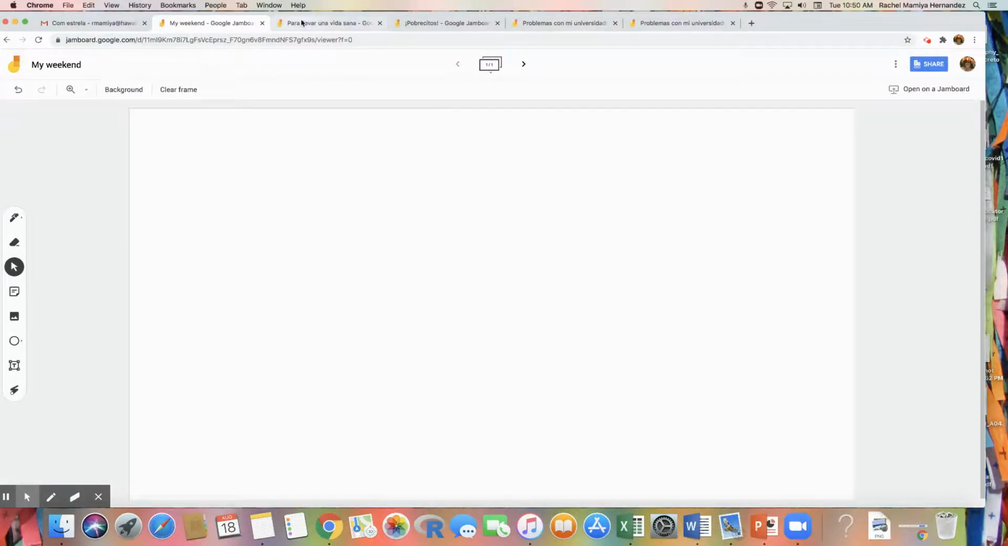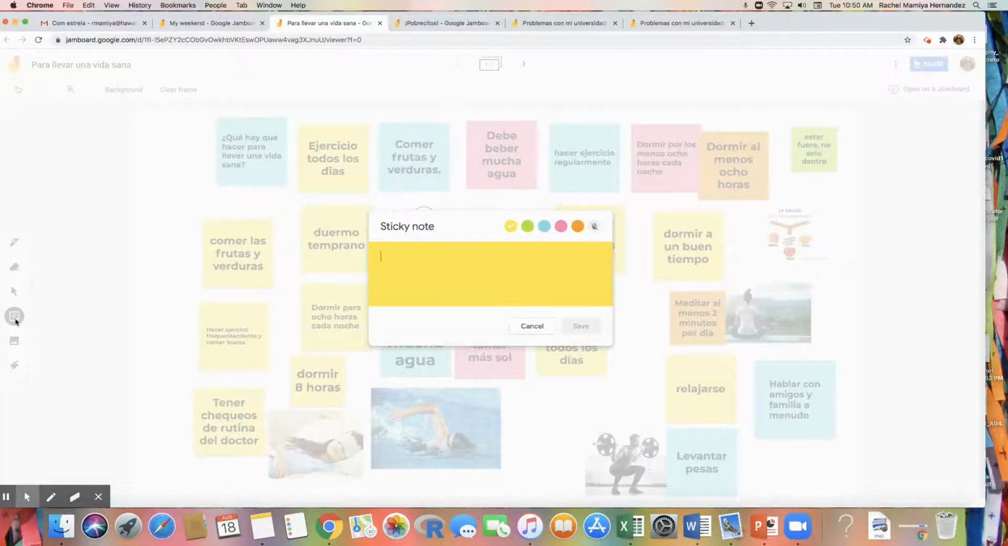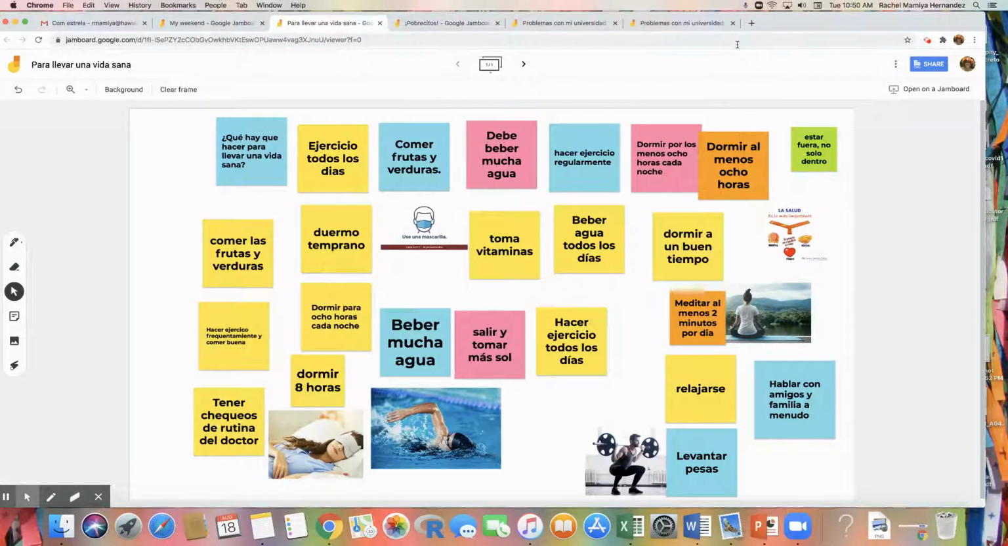Another way I've used it is sort of a more permanent log of a conversation. So I do give a question to my whole class, like, what do you do to lead a healthy life? And they each post their own answer using the sticky note. So they just post a sticky note and type in their answer. And you can see here, this is a real example where they've given their own answers.